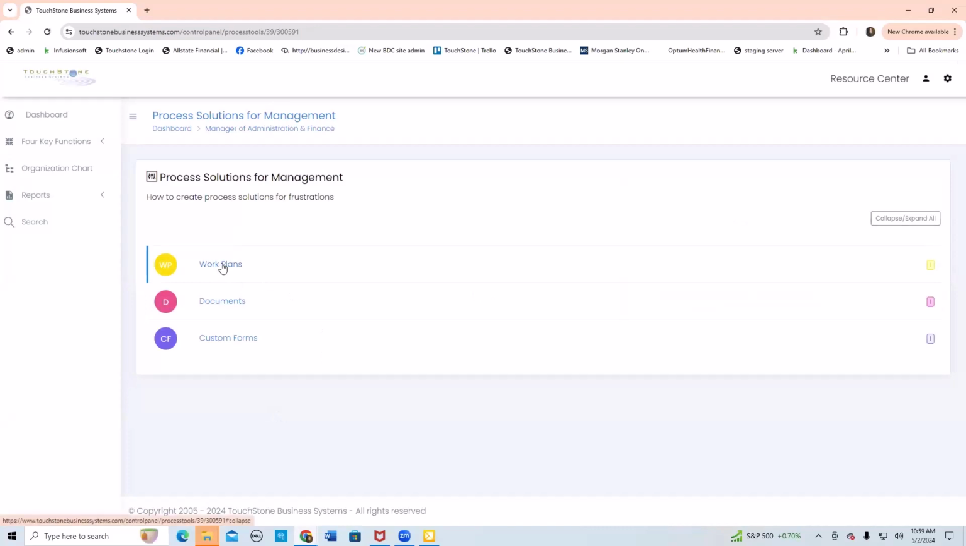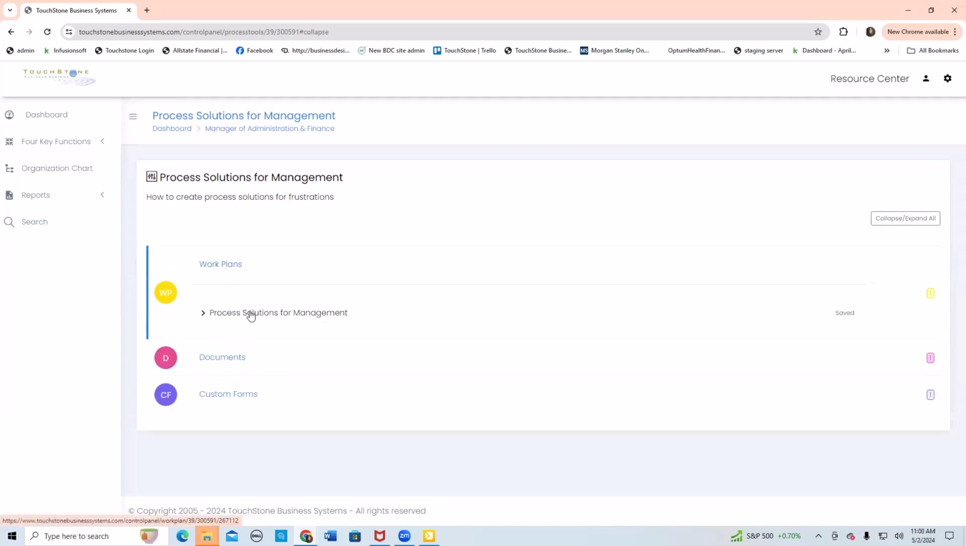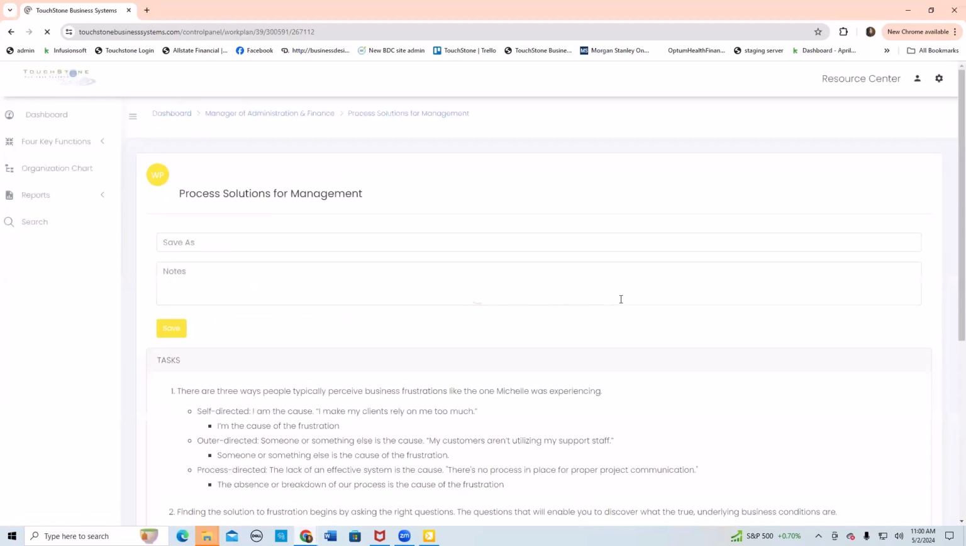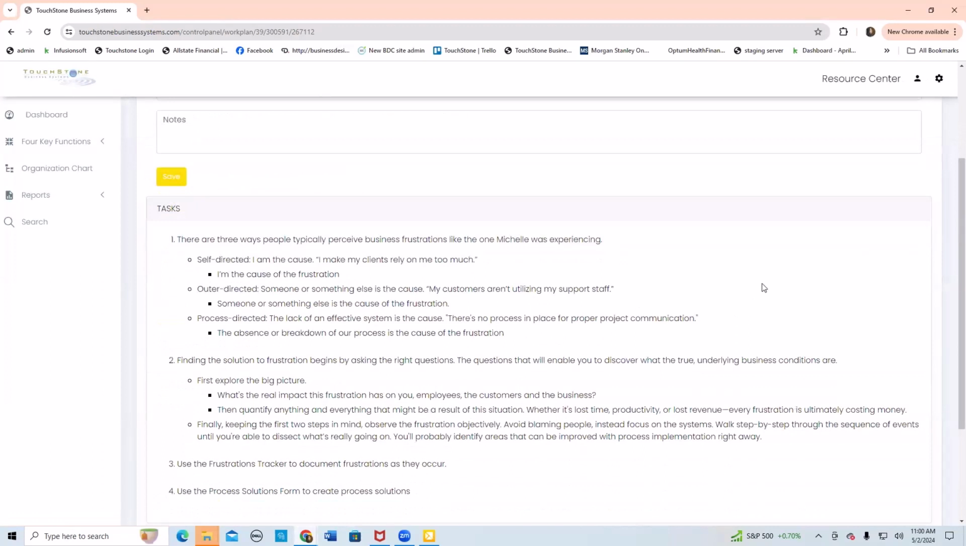What this is about is how to create a process solution for frustrations. So this is one of the pinnacles of management success. If you can take a frustration or a problem or an issue you're having with an employee and you can sort that through and think about what a process solution is, then you're going to start making real changes.